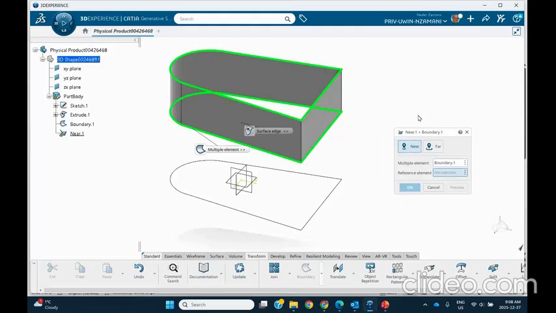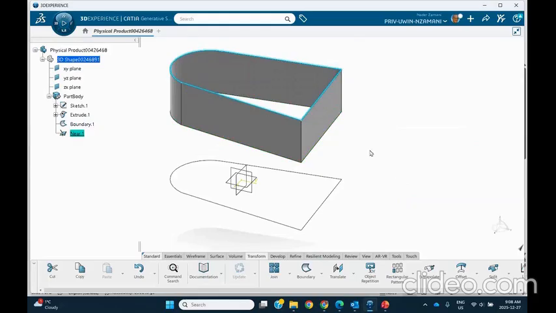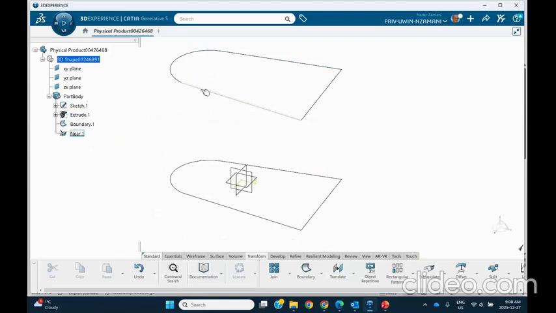Now, where is the place that you want it to be near to? So if I select that top edge, see that? Top edge, it says near here, top edge. And I say okay, it just keeps the top boundary. So if I hide the surface, there it is. It kept that.